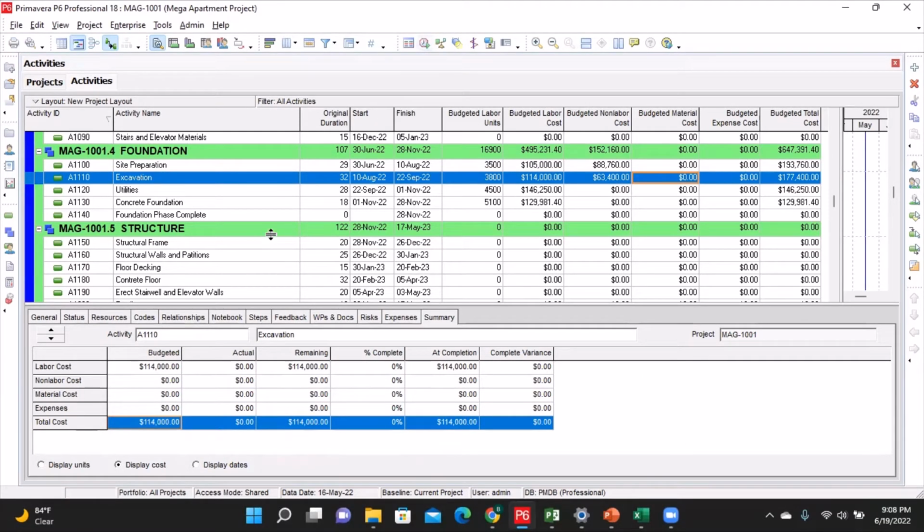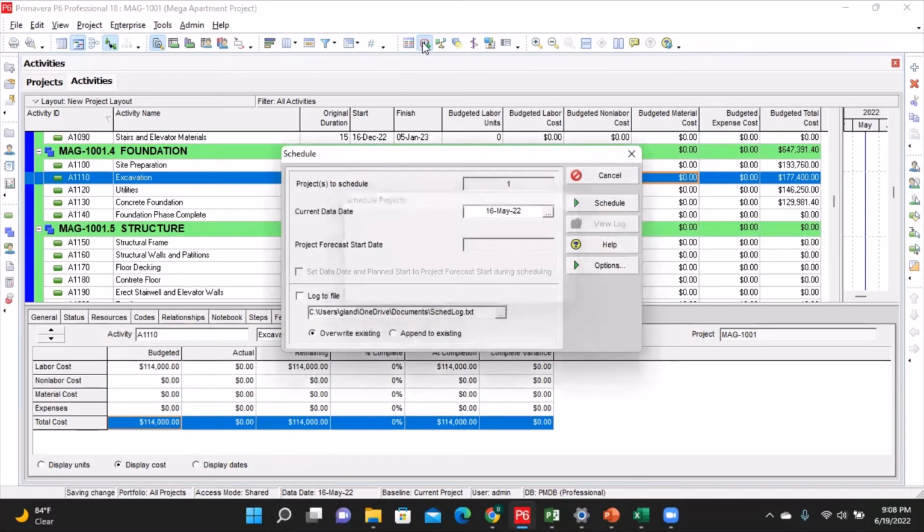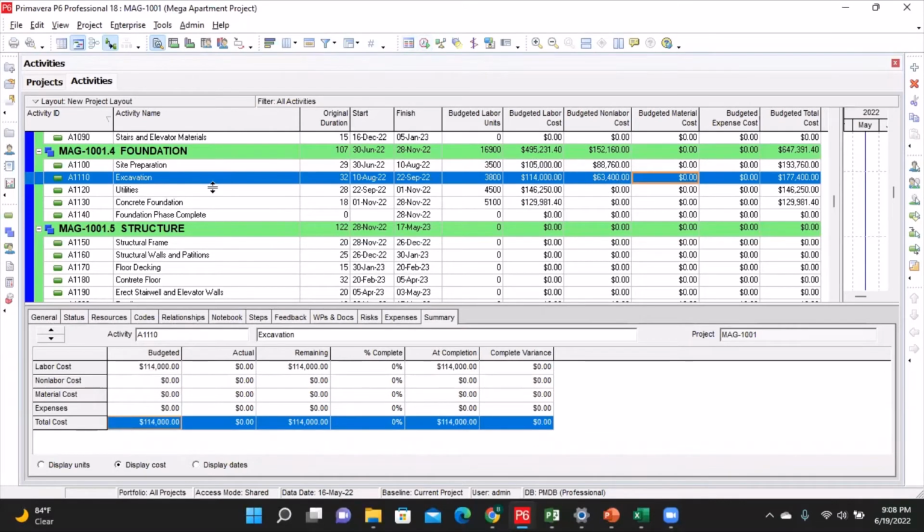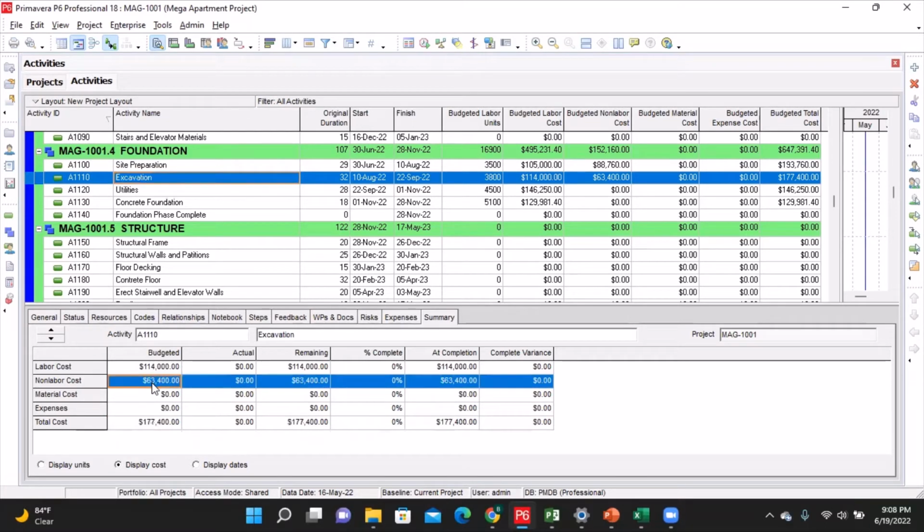Then you can run your schedule so that it will now implement the change. As I click out and click back on the excavation, you will see that under the non-labor costs, the amount that I entered in the budgeted non-labor costs on the table side is here on the detail part of the schedule. So that is how you're going to enter in all your non-labor costs.